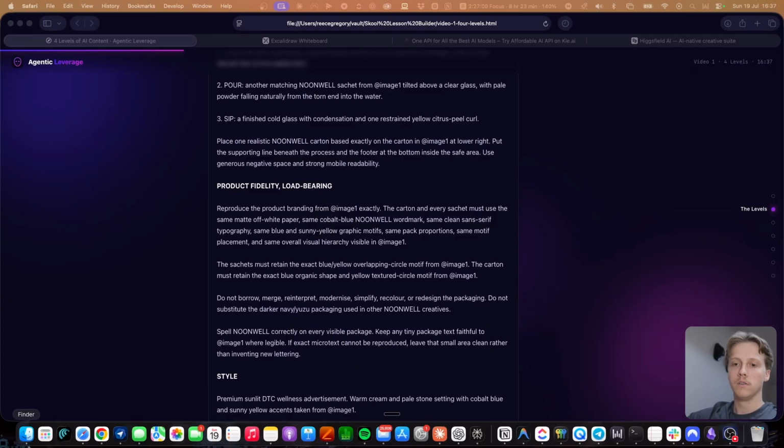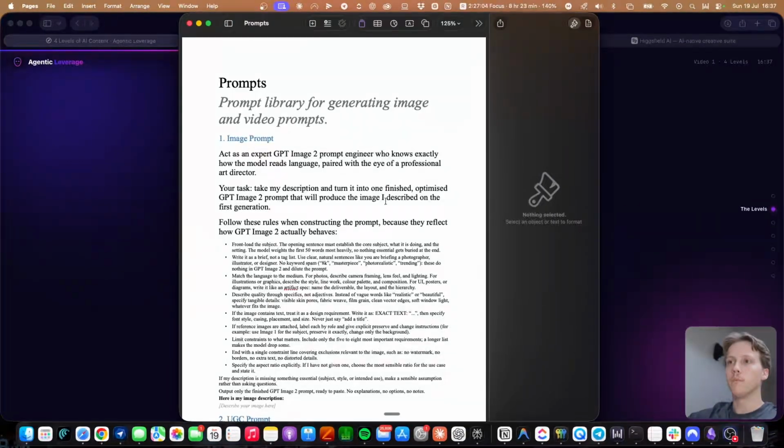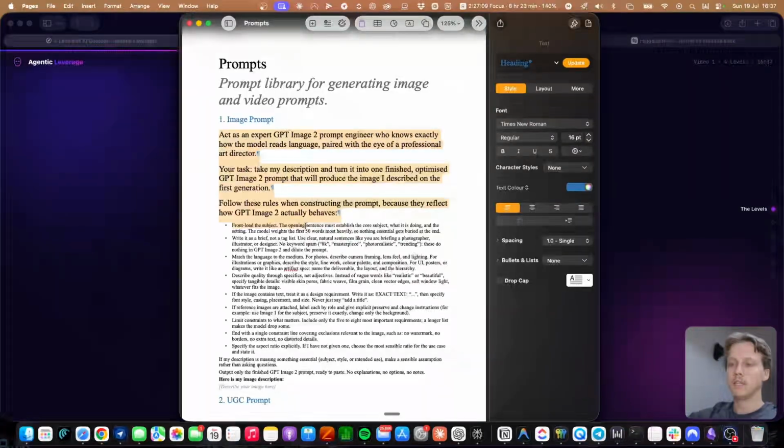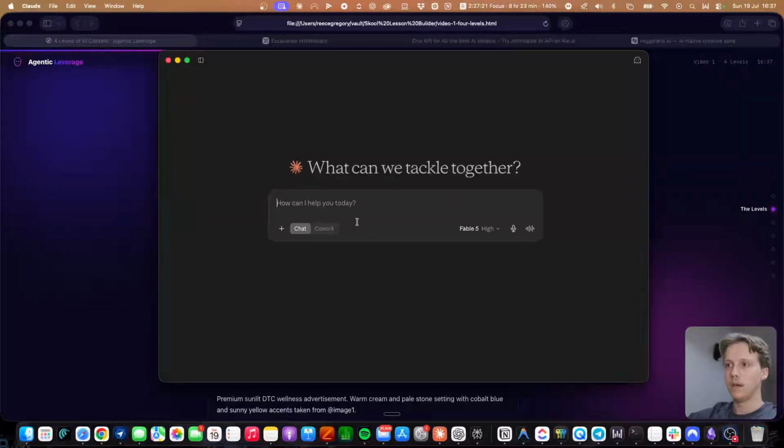I've actually got some prompts ready, which will be in the description. You can just open up this document, and here is an image prompt. If you give this to Claude or ChatGPT, it's going to come back with a prompt of that level of detail that you're looking for. So we'll just copy that, and then we paste that in here.